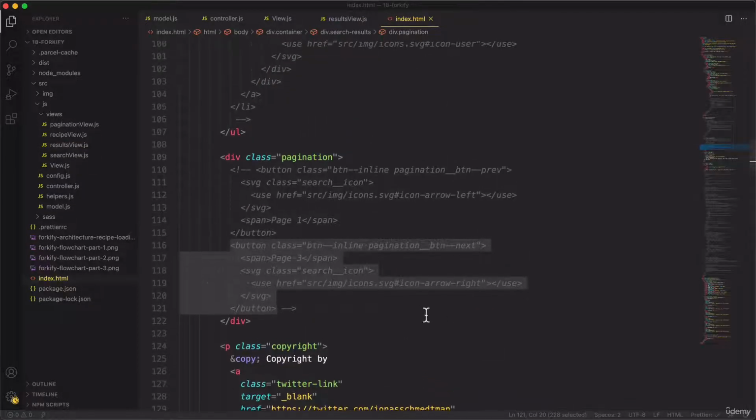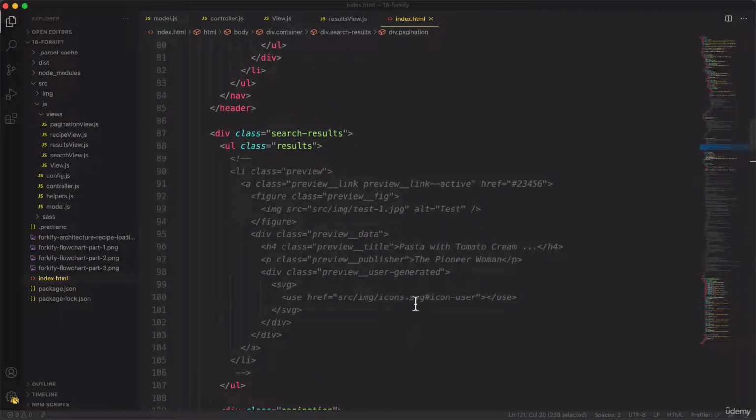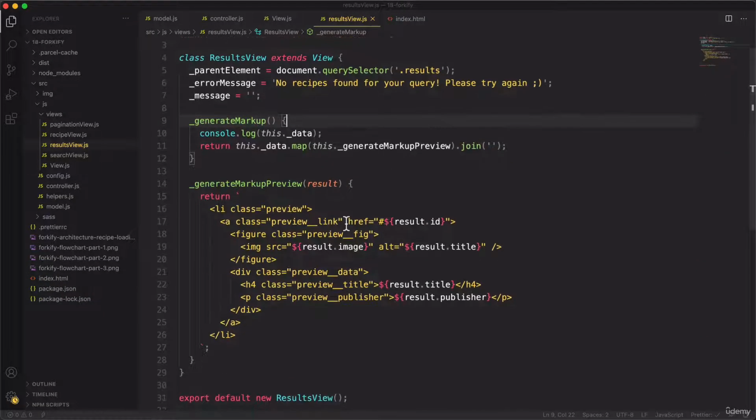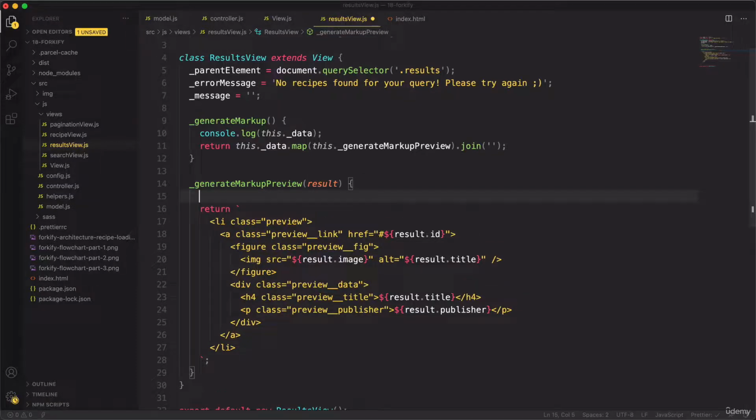Let me show that to you here in the results. And so that is this one here. So preview link active. And so here we want to give that class to this anchor element here if this result ID is basically the same as the current ID in the URL. Okay, so let's start by determining that ID.